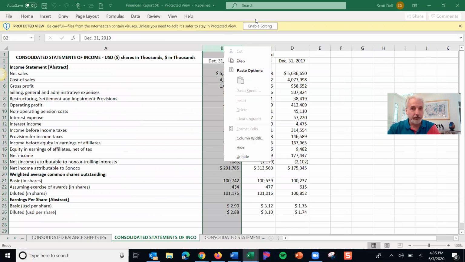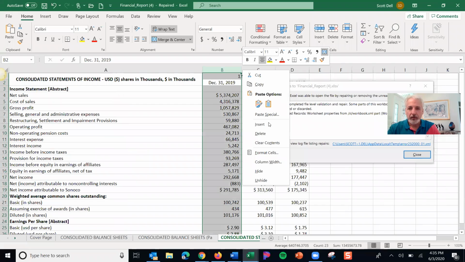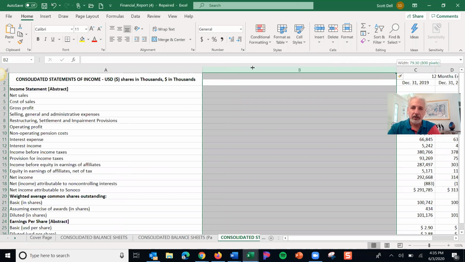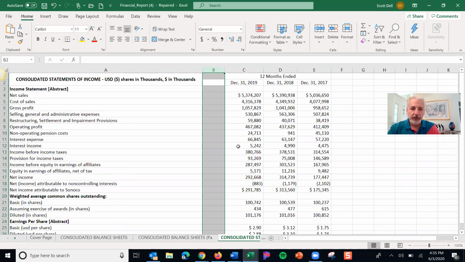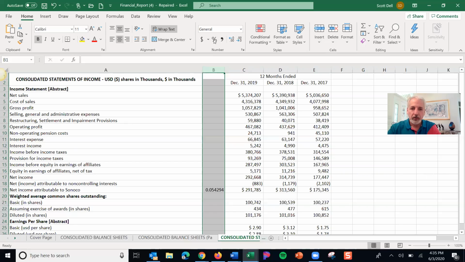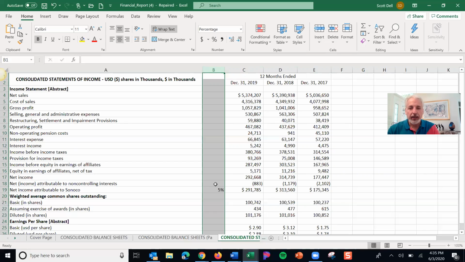I'm going to insert, I've got to enable editing again. Can't forget that, otherwise you can't type anything. I'm going to insert my column right here. And it likes to match the size of the previous column. So I'm going to go ahead and take care of making that calculation again. So I'm going to take my net income attributable to Sunoco and divide it by my net sales. What do I get? Make that a percentage. We'll call it percentage. I've got a 5%. We were over 20% when it came to Apple, but we've got 5% when looking at Sunoco.